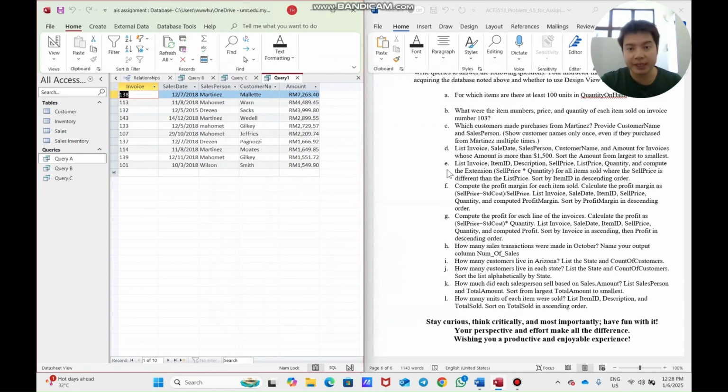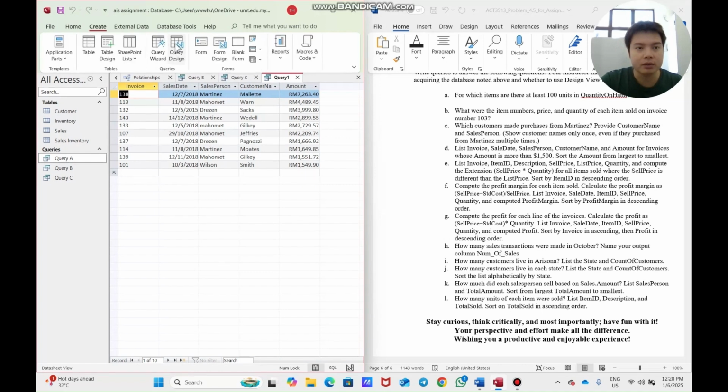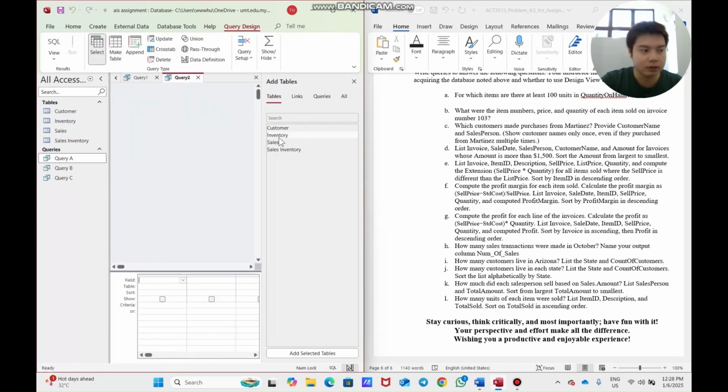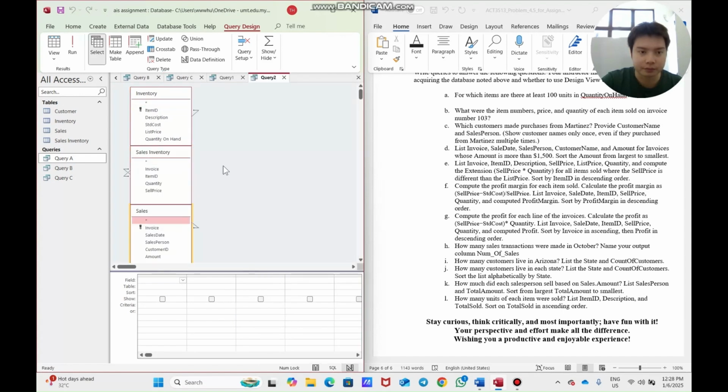Now we solve query E. List invoice, item ID, description, sales price, list price, quantity, and computed extension, sales price times the quantity, for the items sold where the sales price is different than the list price, sorted by item ID in descending order. We create a new query. The tables involved are inventory, sales inventory, and sales.